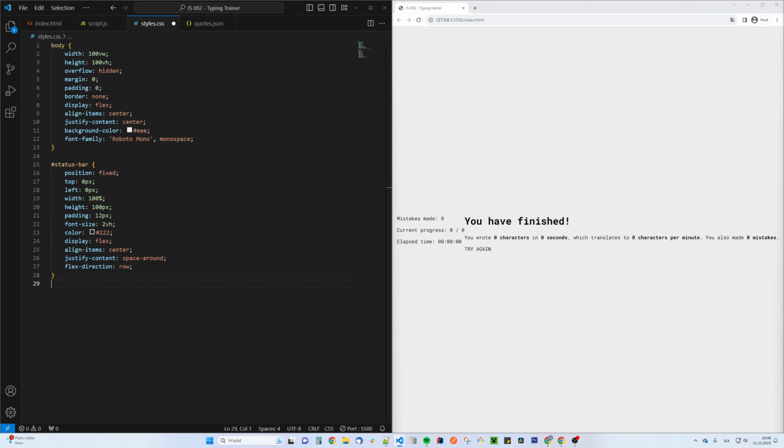Now, when the status bar looks presentable, let's focus on the modal window with results. The modal window with the results should ignore the flex display configuration of the body element. It can be achieved with position set to fixed, just like with the status bar. On top of that, let's give it a fixed width of 400 pixels.